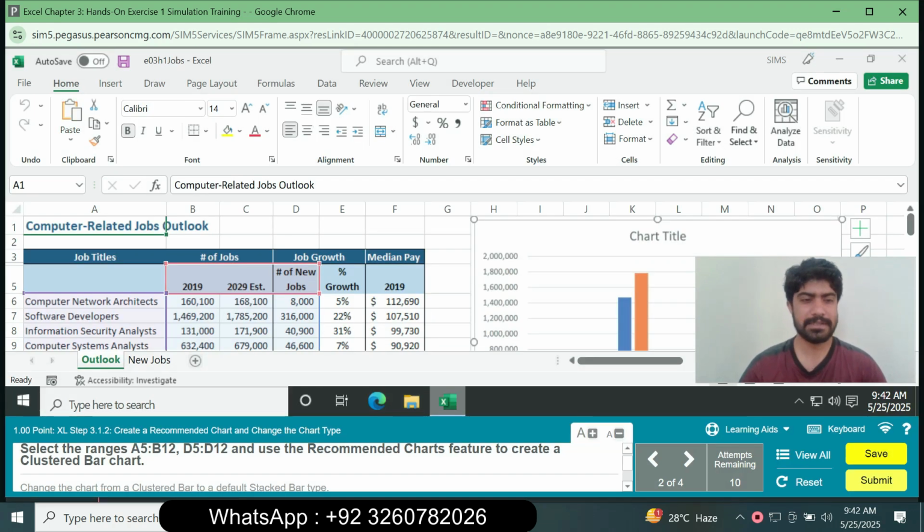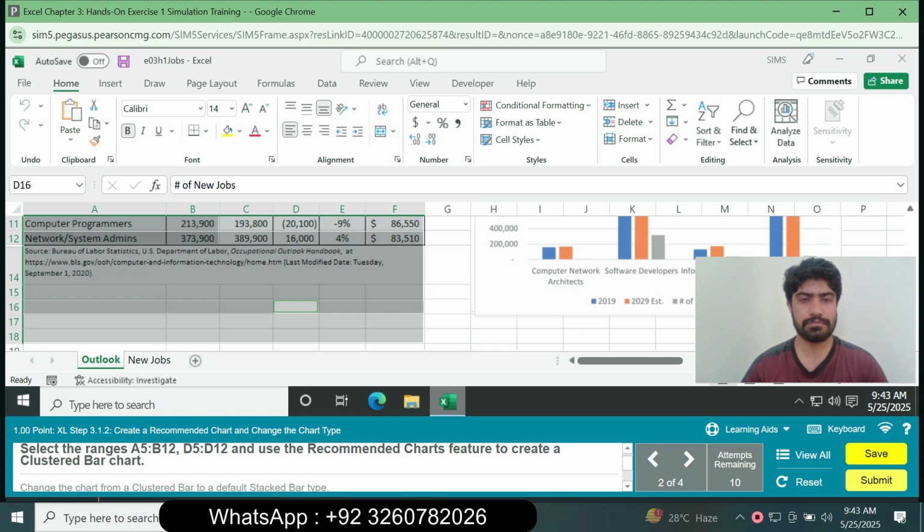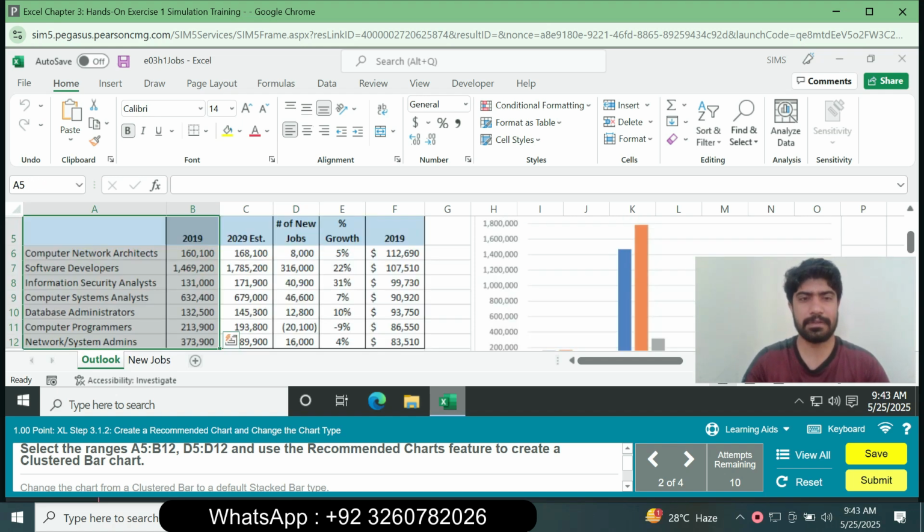Question number 2 is to select the range A5 to B12 and D5 to D12 and use the Recommended Charts feature to create the clustered bar chart. Select the range A5 to B12 and press Enter, and next D5 to D12. Select A5 to B12 and D5 to D12 and use the Recommended Charts feature.